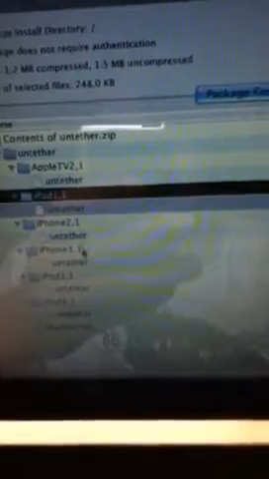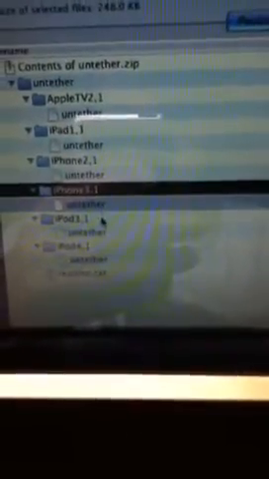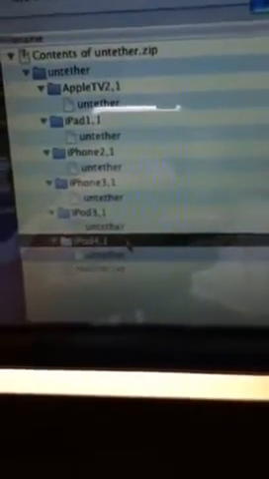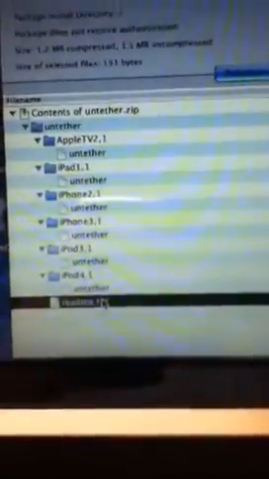Boom. I've got all these files for Apple TV 2G, iPad 1, first gen iPad, iPhone 3GS, iPhone 4, iPod Touch 3G, and iPod Touch 4G, and there's also readme.txt. I don't know if you can see that. There we go. So you have everything.